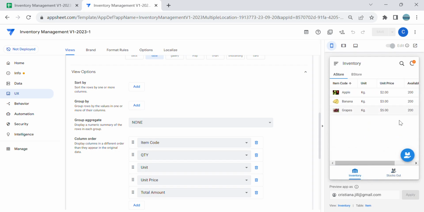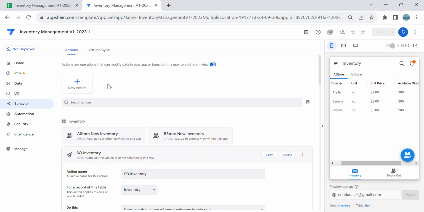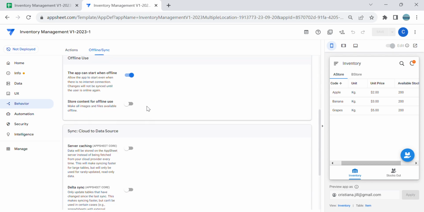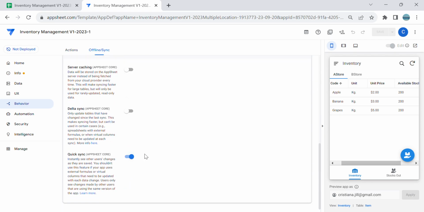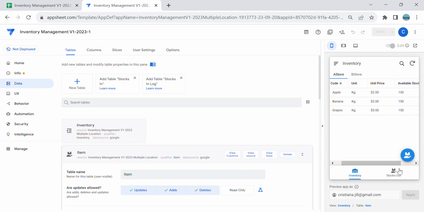Once we save, then once we go to our inventory, this one should become 150. Just wait until it syncs. And also, for much faster syncing, there is what we call the new features in AppSheet. You can just, here in offline sync, make sure quick sync is enabled. As you can see, guys, it becomes 150.